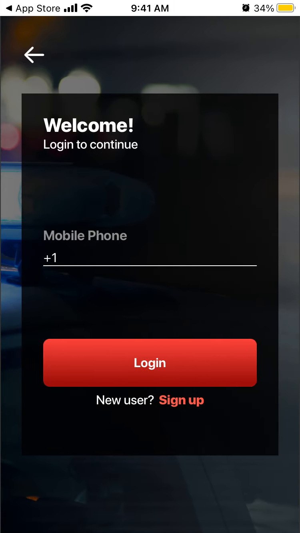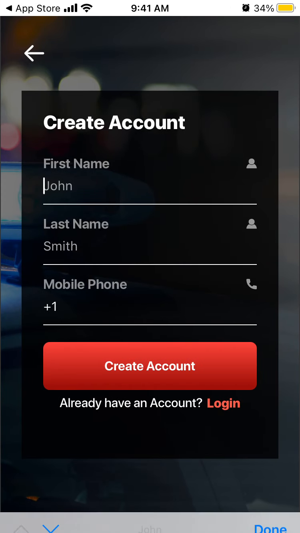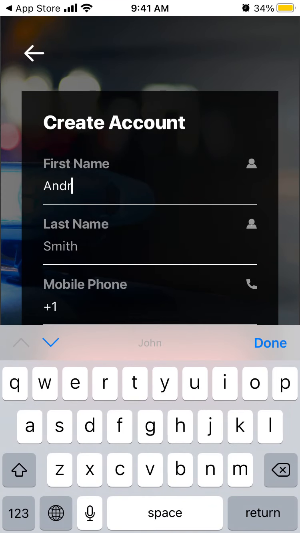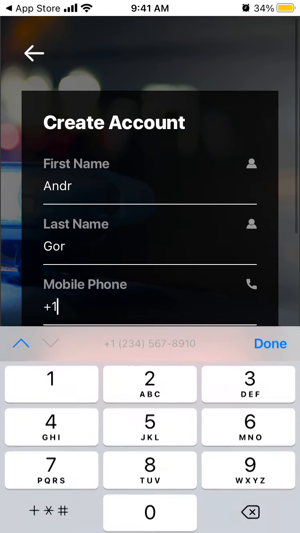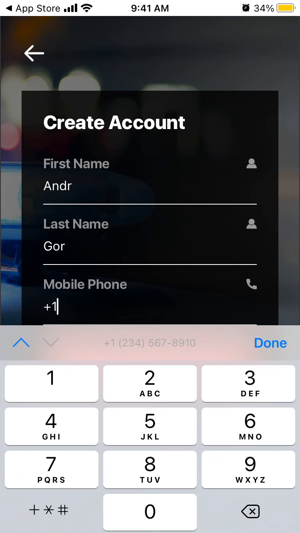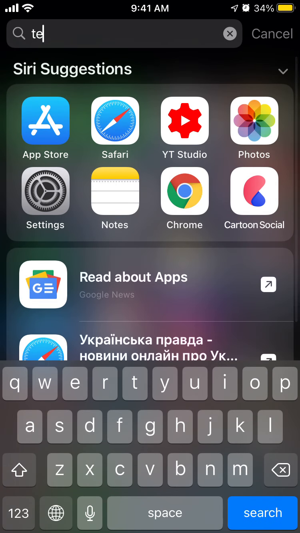here. Okay, they don't allow to log in with Google or something. Okay, so let's try. I just want to show you how it works. So I'll just use this app to enter the US number.